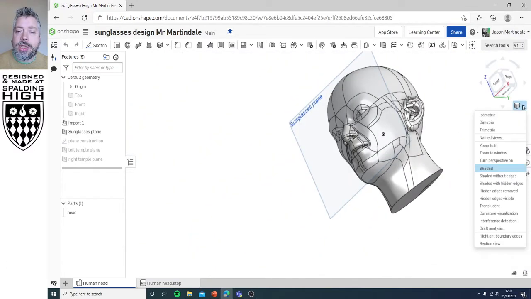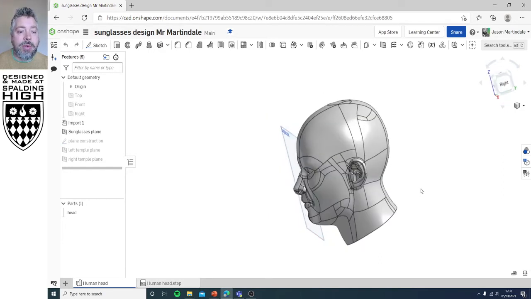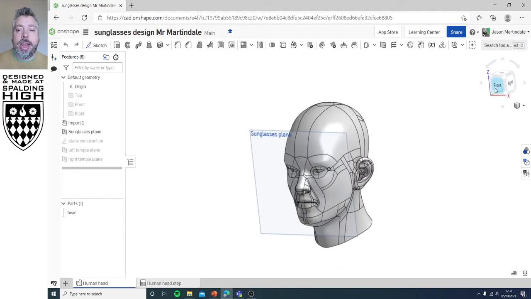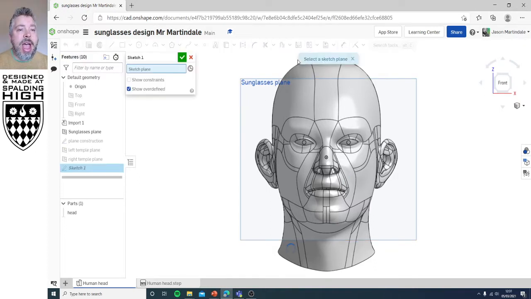Over on the right hand side here, we can click on isometric view, for example. But what I'm going to want to do is look face on to draw the glasses. We're going to draw the glasses on this plane here, which you can see has been projected in front of the head. So I'm going to click on front. We're going to sketch on here. We're going to click on sketch up here in the top left, and it asks me to select a sketch work plane.